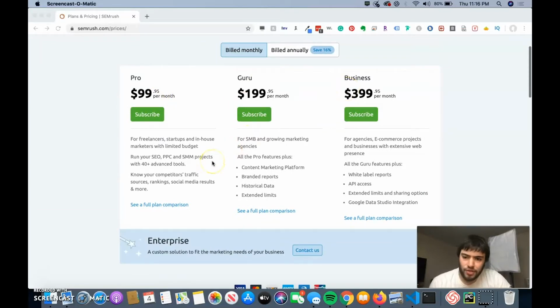So if you're a freelancer, startup, in-house marketer, and you want to use the 40 plus tools, do SEO, PPC, that kind of stuff, and try to model your competitors' traffic, understand where it's coming from, and then rank for some of the same keywords, you would go with Pro.